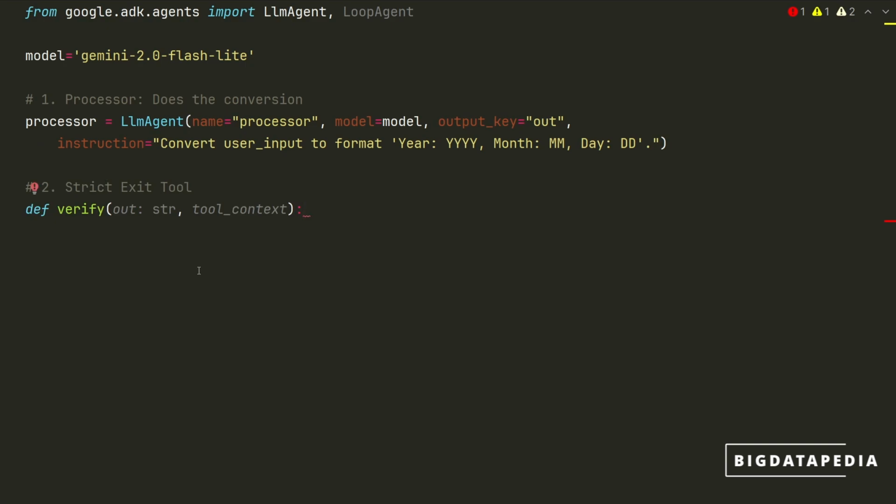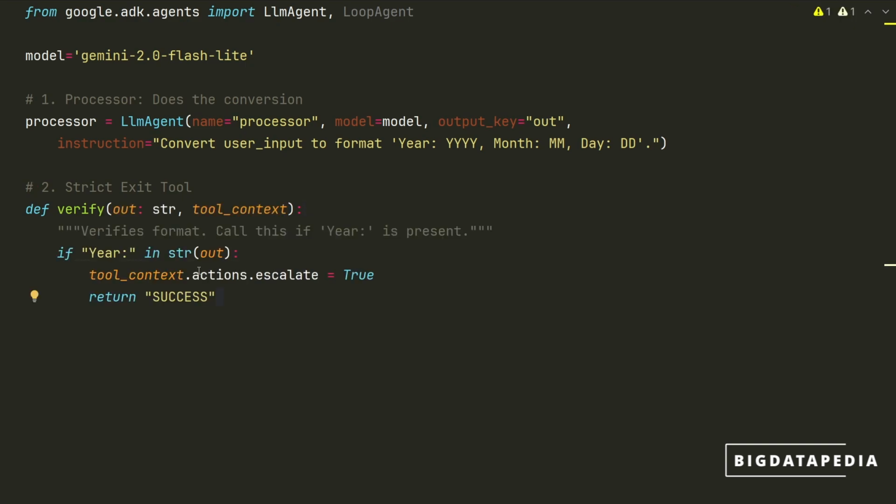The verification tool. This is a standard Python function that will be used as a tool. Tools allow agents to perform specific, reliable actions. It checks if the string passed to it, which will be the output from the processor, contains the substring year:. If it does, it sets tool.context.actions.escalate equals true. This is a special signal to the parent loop agent telling it to stop looping because the goal has been achieved, and then it returns success. If the format is incorrect, it returns an error message, and the loop will continue.